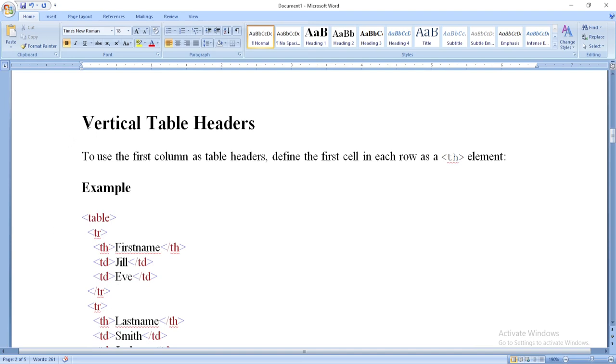So to define your table header, you have your opening th and closing th. This is a cell on its own. You can watch our previous tutorial where we discuss the th and the td, so you can get full details on it. Right now we'll be talking about vertical table headers.